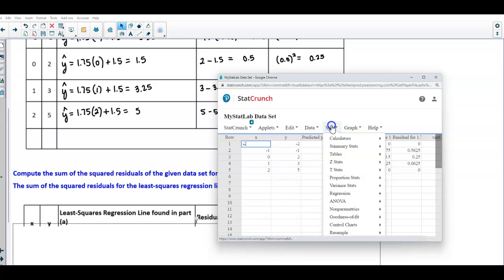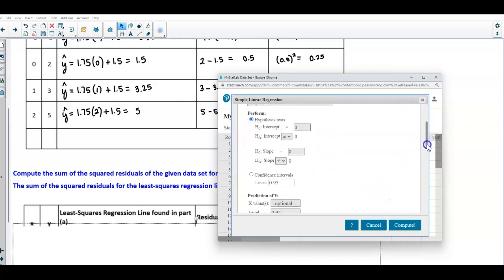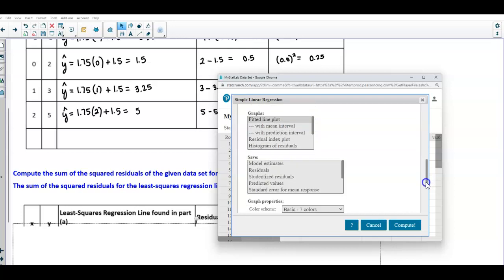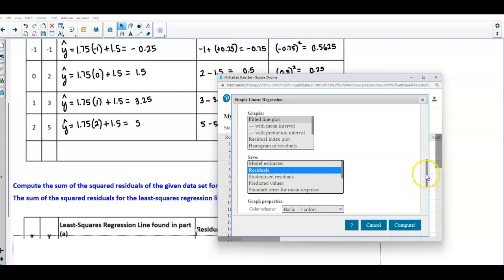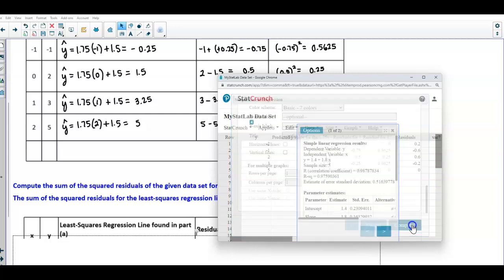So if we go to Stat and then go down to Regression and then select Simple Linear, we're going to select the x variable, which is x. We're going to select the y variable, which is y. Then we're going to scroll down a little further, and what we want is the residuals of this data, because the residuals are going to use this least squares regression line for the data. At this point it's going to create a column of the residuals there, and then we're going to select Compute.